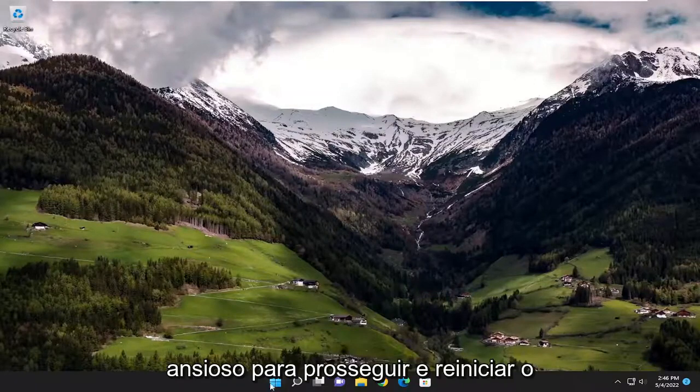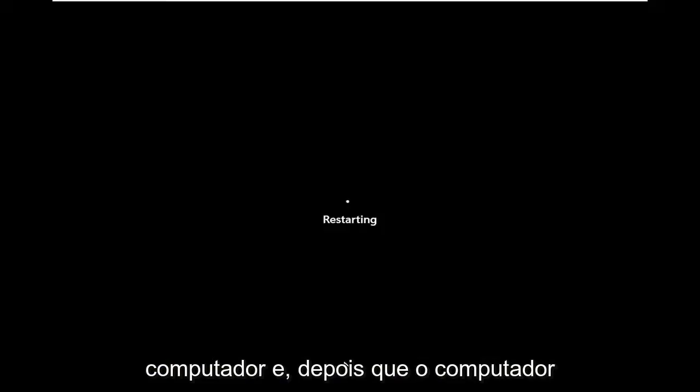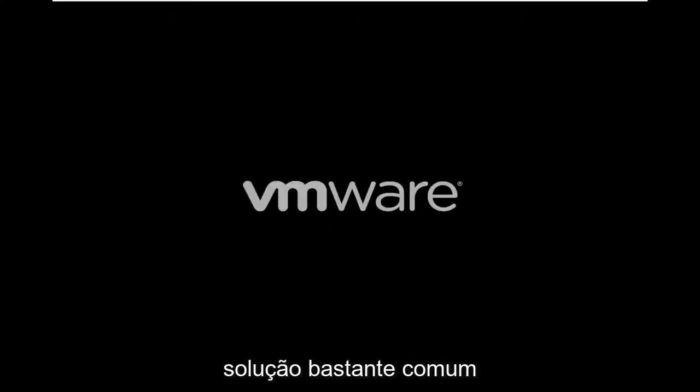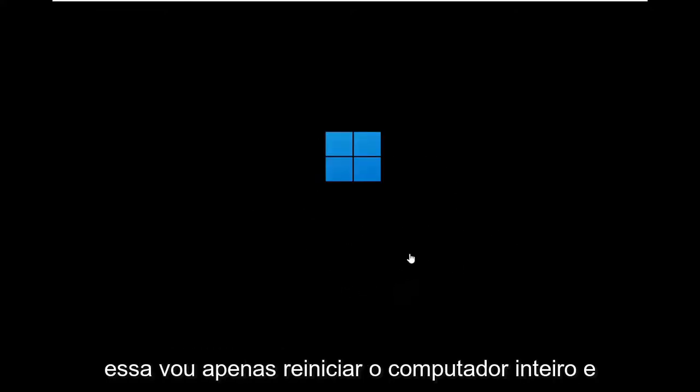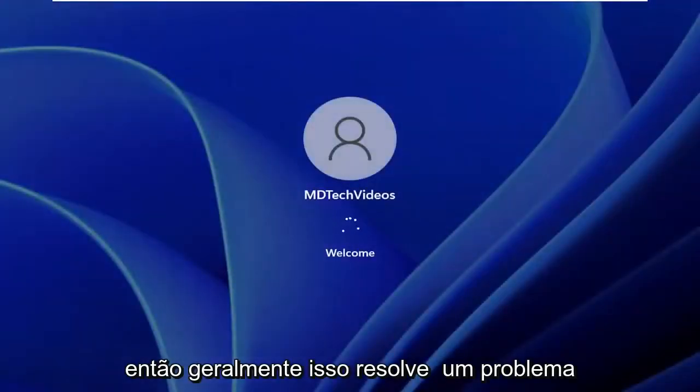Something else would be to just go ahead and restart your computer. And then once your computer restarts, you would attempt to perform the action you were having this issue with before. That's usually a pretty common solution as well. I'm getting a lot of messages like that. I'll just restart the whole computer and then I'll attempt the action again. And then usually that resolves the problem as well.